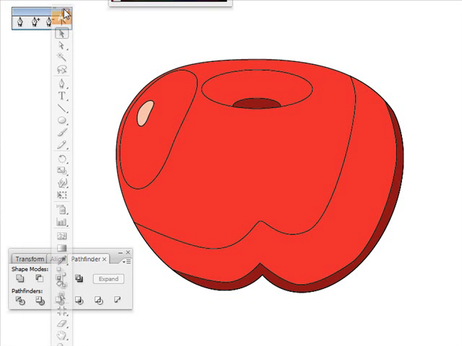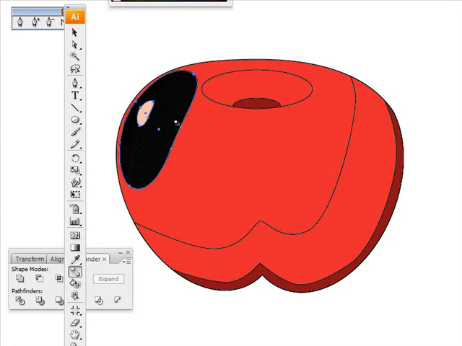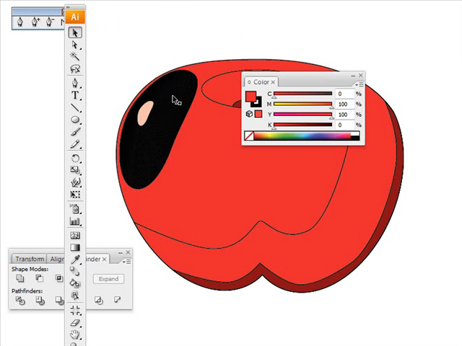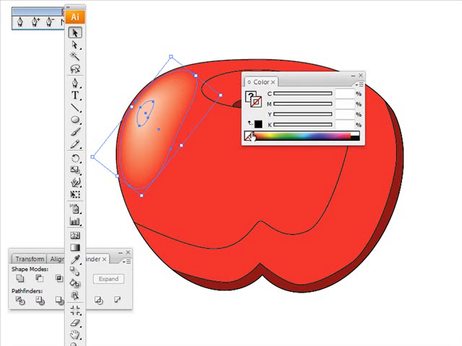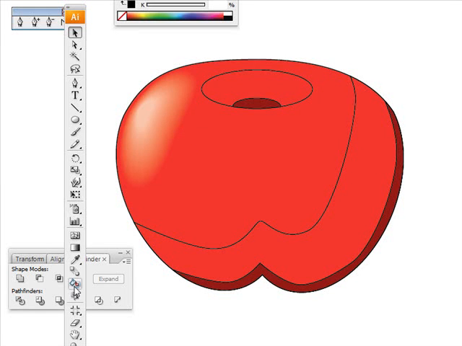Now, we need to get our blend tool going. I'll bring this on here. Click on the blend tool. There. We'll click that one to that one. Alright. And we'll just get rid of the outline so you can see what it looks like. There we go, we've got a highlight. Can you see? Okay.